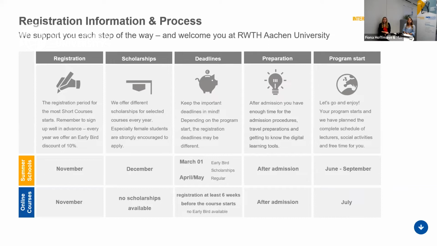But yeah, we offer different scholarships for selected courses every year, so check that out on our website. Especially female students are strongly encouraged to apply. We're very happy because engineering is maybe not a very typical topic for women, but we're getting stronger and stronger in these fields. That's why we're very happy when there are a lot of female students who want to apply. The scholarships were announced in December. For the online courses, there are no scholarships available, so keep that in mind.